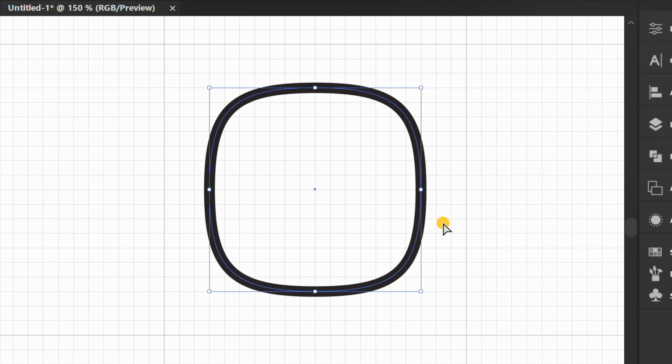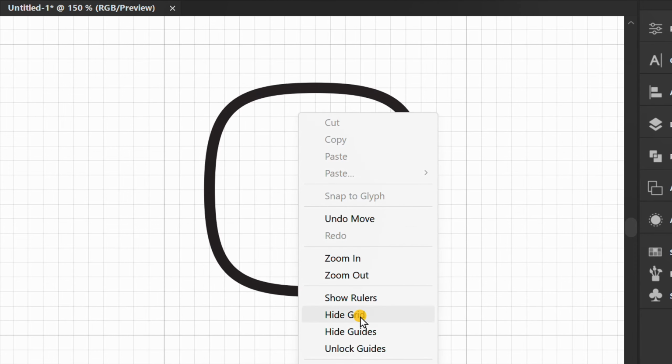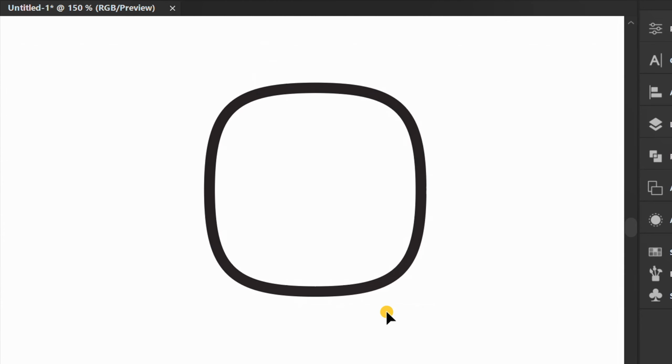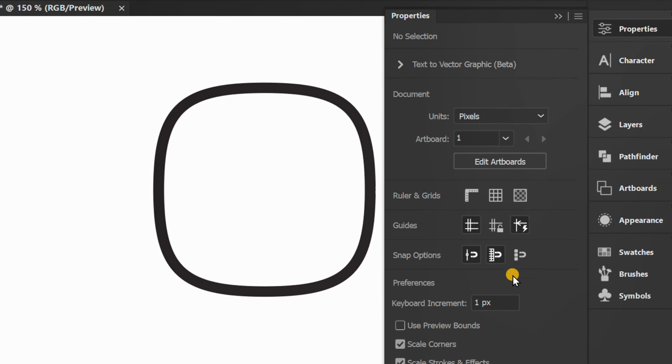Shapes like this are very often found in icon designs. You can right-click to hide the grid. Don't forget to turn off Snap to Grid again.